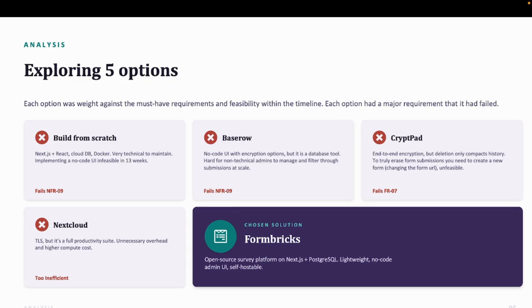So I looked at another solution, which is Baserow. It had a no-code user interface and encryption as well, but is ultimately a database tool, and it would be hard for non-technical administrators to be able to manage and filter through the submissions and responses.